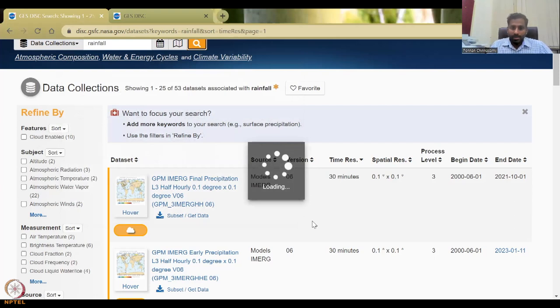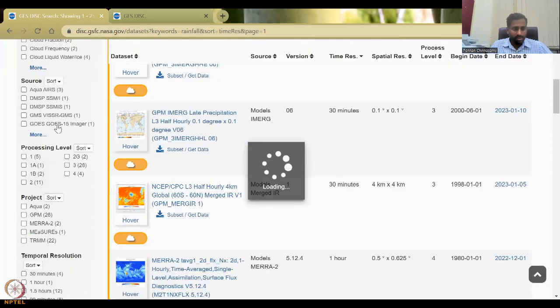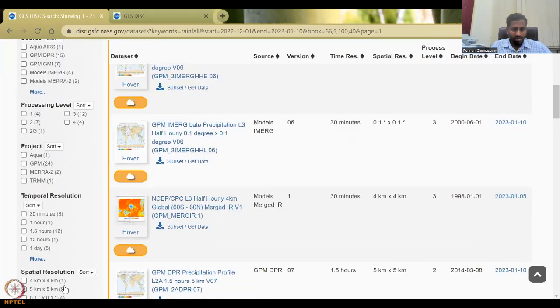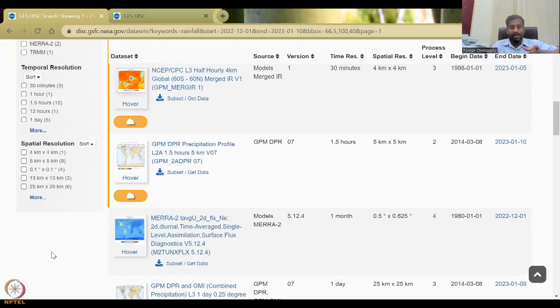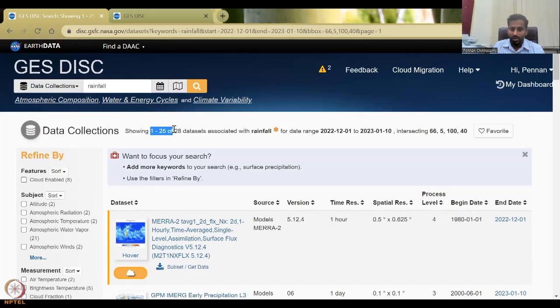So while that is loading, I also want to bring your focus to the left panel, okay? So I've already talked about the spatial resolution, which is the pixel size. It has downloaded now. You could see that now out of 53, only 28 are within the range of this and intersecting your box. So that is good.